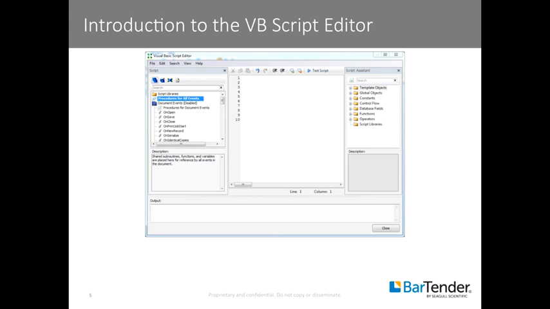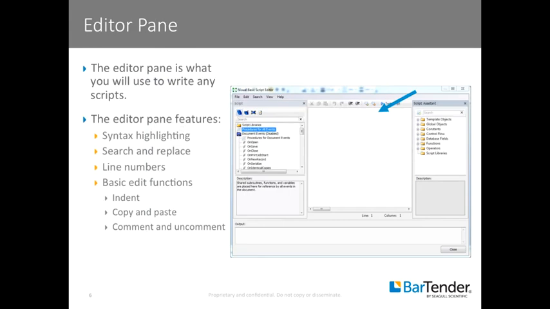Here's a screenshot of BarTender 2016's script editor. Let's break down some of these sections in order to best use this editor. We have the editor pane in the middle. This is where you're actually going to write your code or type it in or copy and paste it. You'll notice that we have some built-in features to make scripting as easy as possible. For example, we have syntax highlighting, search and replace, and other script editor functions that you would expect.